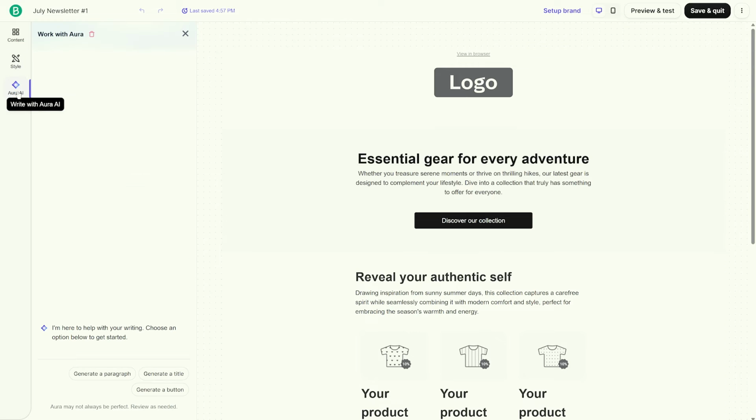Aura AI is Brevo's built-in AI assistant. In short, it'll write catchy titles and whole paragraphs for your email. After selecting what you want Aura to write, simply give Aura a simple prompt and watch it go to work. That does it for the sidebar.